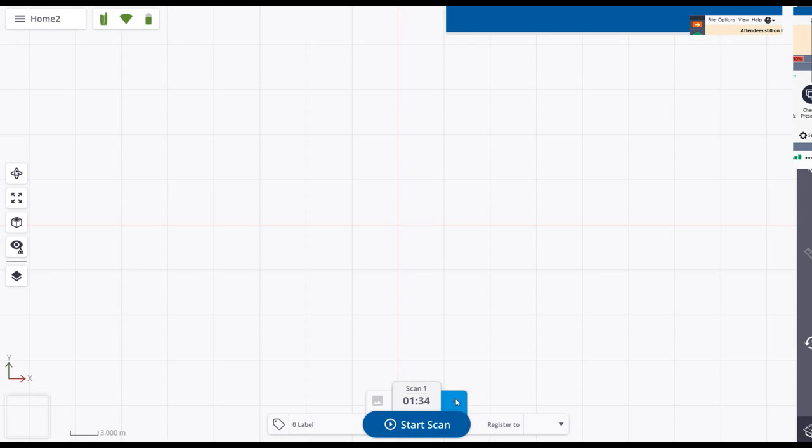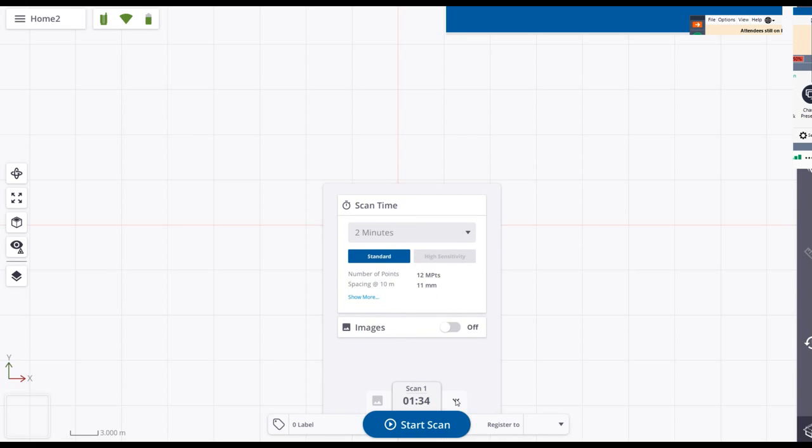And then underneath here is where you control the scan parameters of what you want to do. It's all based on time, and the times here are really rounded up. So when it's 2 minutes, it's actually 1 minute 34 seconds, and that includes the 10, 15 to 20, 25 seconds of calibration time that it does in the beginning.